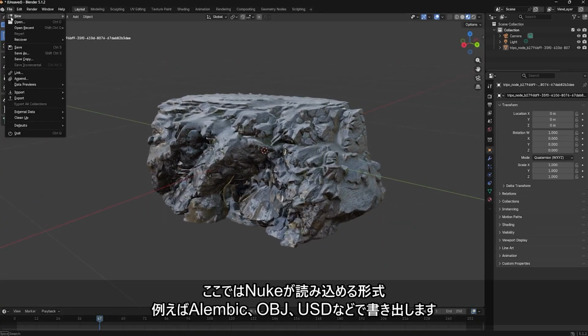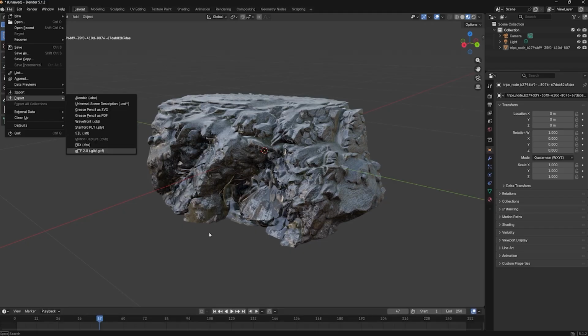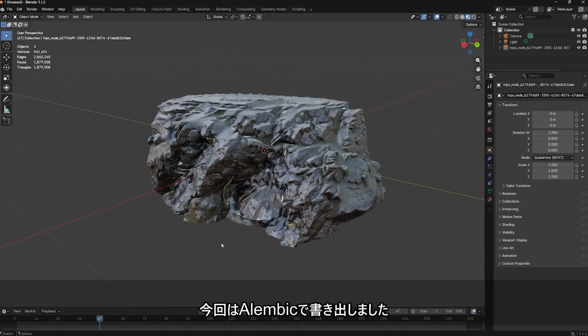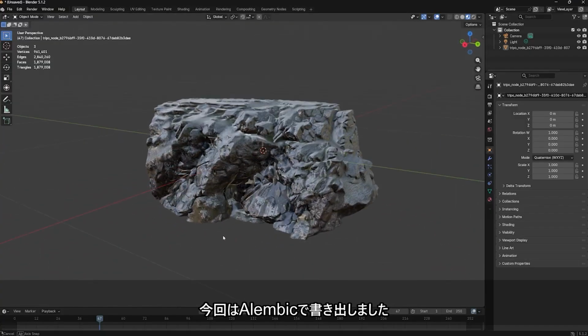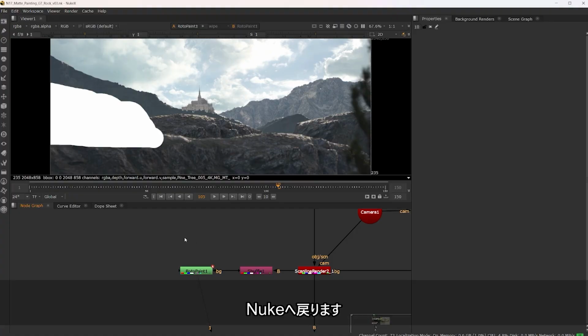And then we can export into any format which Nuke can accept. For example, we have Alembic, OBJ, and USD here. So the next step is to export the Alembic file, in this case, into Nuke. And now let's go back to Nuke.